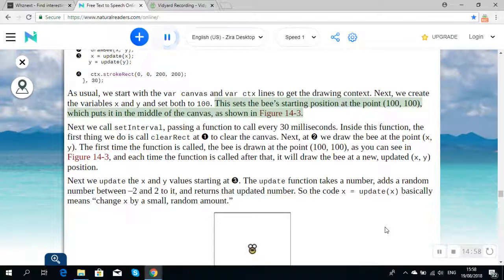As usual, we start with the var canvas and var ctx lines to get the drawing context. Next, we create the variables x and y and set both to 100. This sets the bee's starting position at the point 100, 100, which puts it in the middle of the canvas, as shown in figure 14-3. Next we call setInterval, passing a function to call every 30 milliseconds. Inside this function, the first thing we do is call clearRect to clear the canvas. Next, we draw the bee at the point x, y.